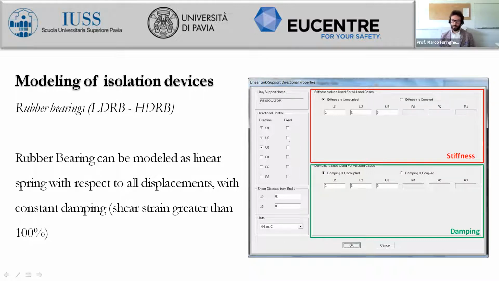In our case, since we need to model the linear behavior of such devices, you see there are stiffness values and damping values. You can choose if you need a stiffness which is uncoupled rather than stiffness coupled. Stiffness uncoupled means that you will set just a single value per direction. You will have a single value for U1, a single value for U2, and a single value for U3, and this is what we are going to use, and the same for damping.